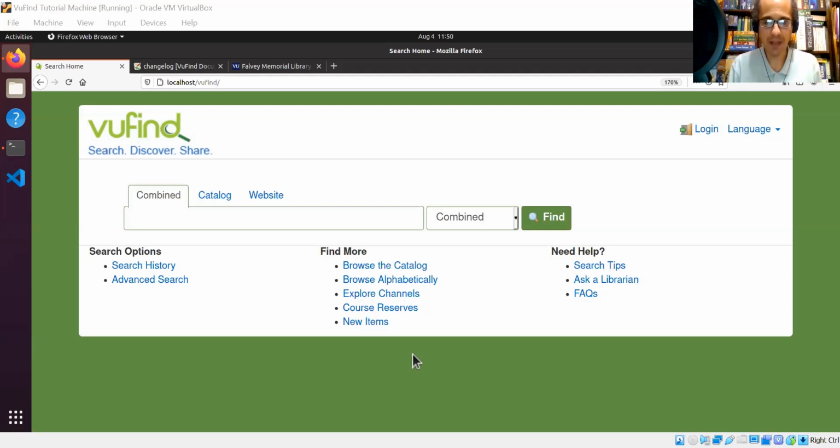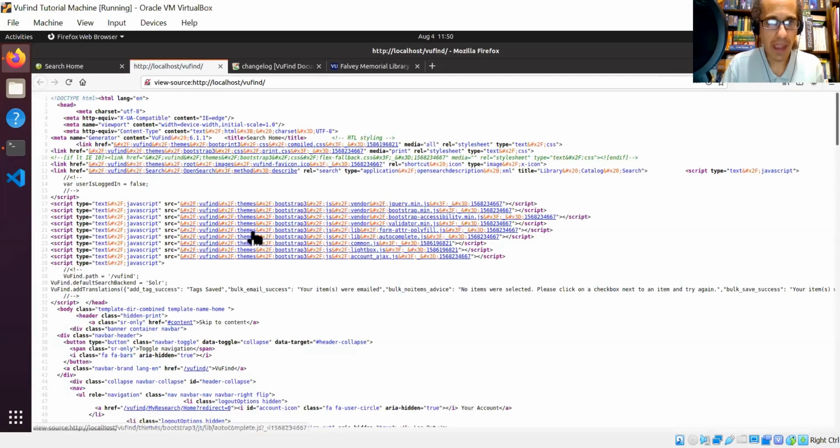A simple one, particularly useful if you don't have access to the server running VuFind, is to simply view the page source while looking at any VuFind web page and look for the generator meta tag, which should have a version number embedded in it. So we can see here 6.1.1.